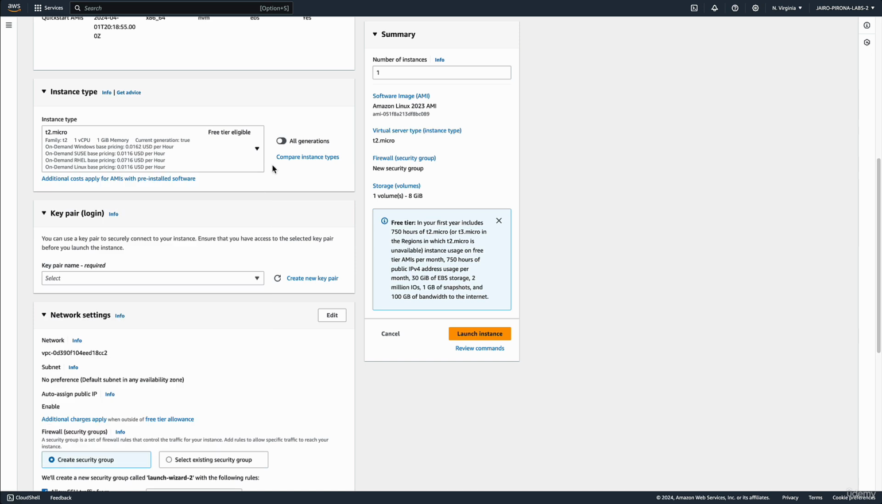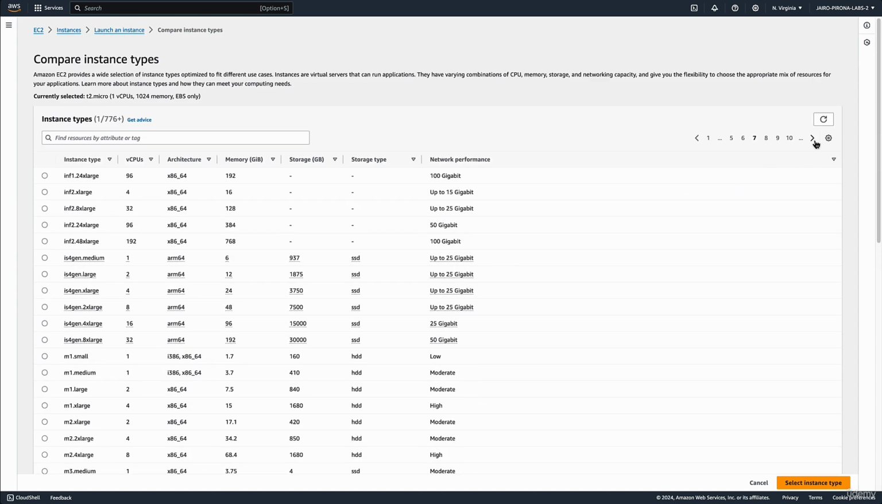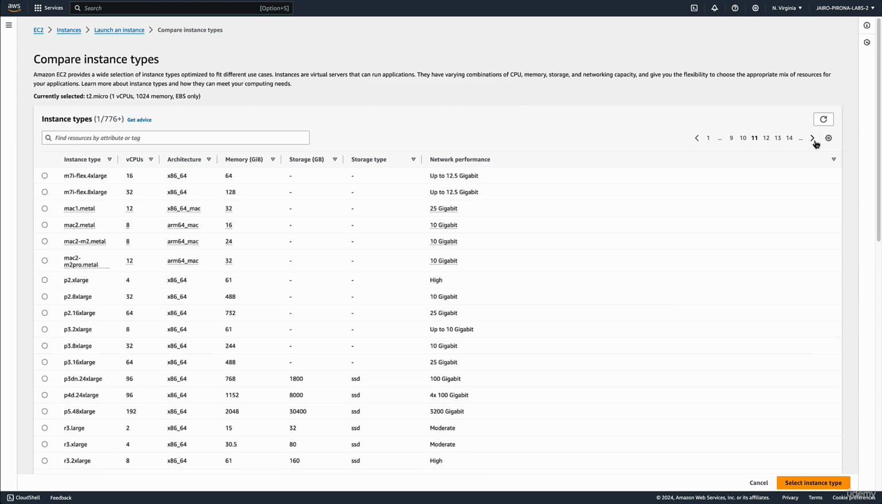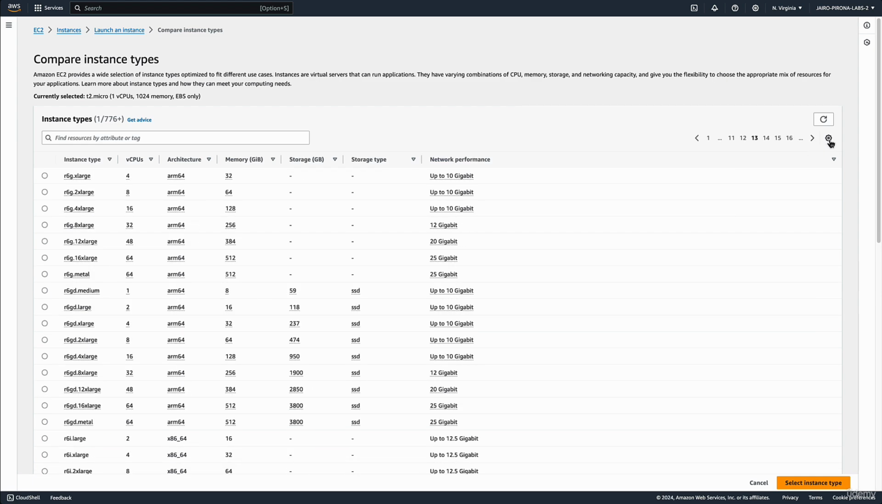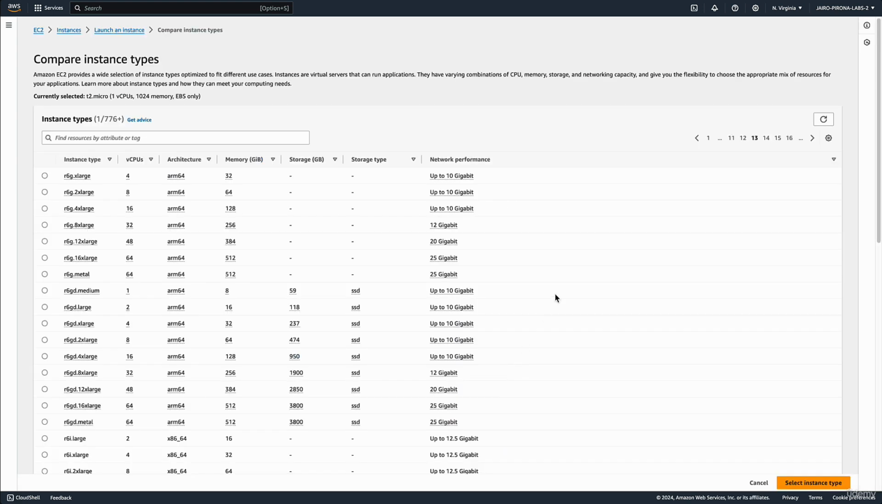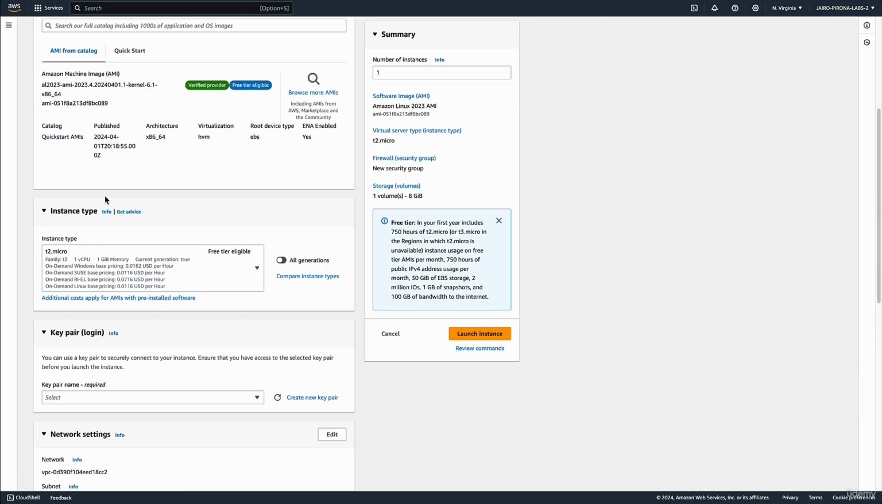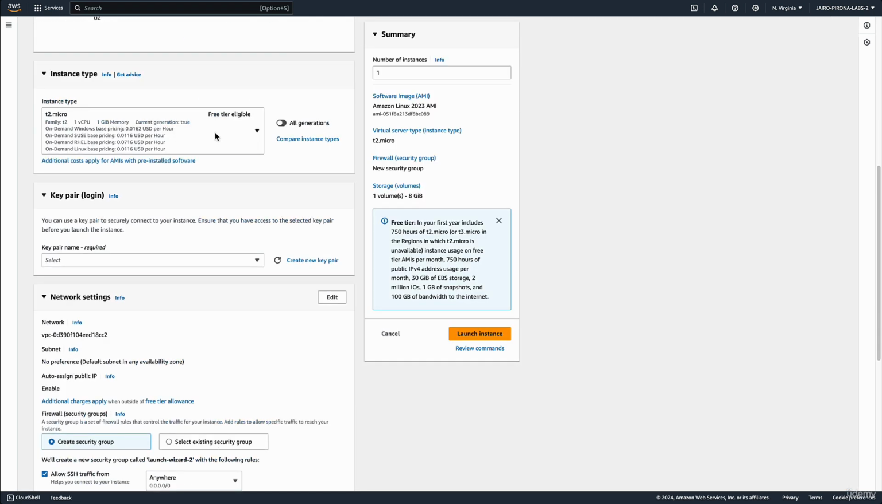Also, we can click on Compare Instance Types, and what this will do is show you a display of all the instance types available so far. Notice the level of detail that is shown so that you can compare and choose the instance type that you need. You can even click on the gear icon and choose the attributes of the instance type so you can see more information. So, for this case, I'm going to leave the instance type as T2 micro since this is a demonstration and I don't need that much computational power.